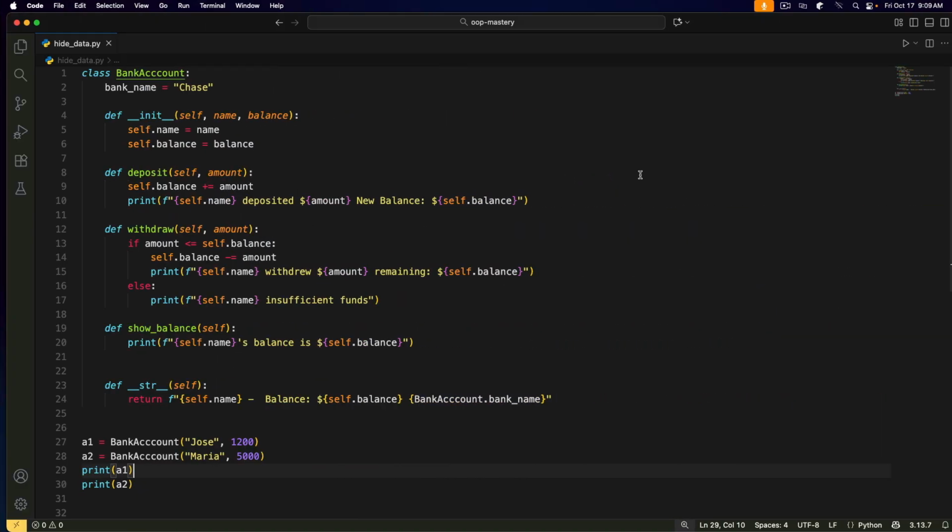In today's lecture, we're going to continue learning about object-oriented programming. In this lecture, we're going to learn about hiding data, how to encapsulate data. And when I talk about encapsulation here, I mean keeping the data safe inside the class, right?